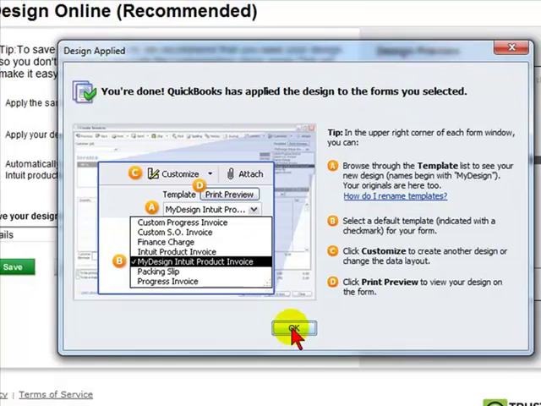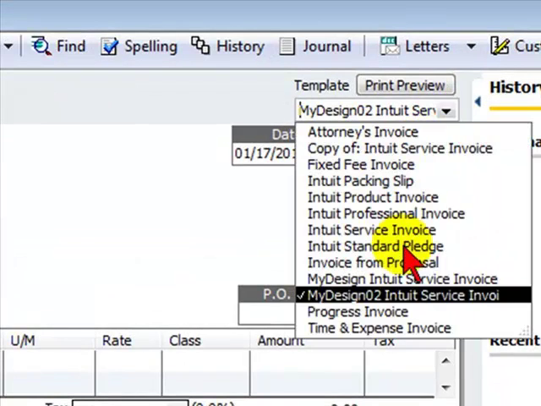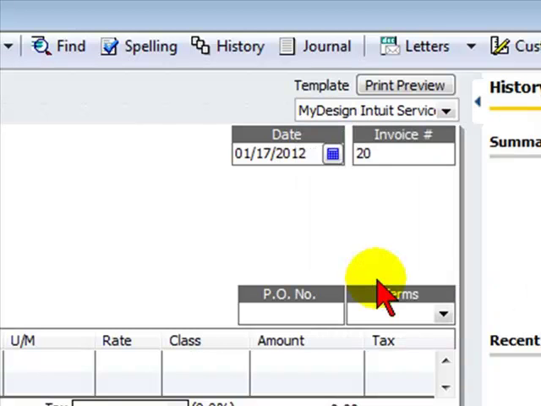Simply select OK. Now if you go to your templates, you'll see this My Design available to you. So when you want, in this case, an invoice printed to design, you'd simply select this new design you have created. So that's how you design forms for use in QuickBooks.